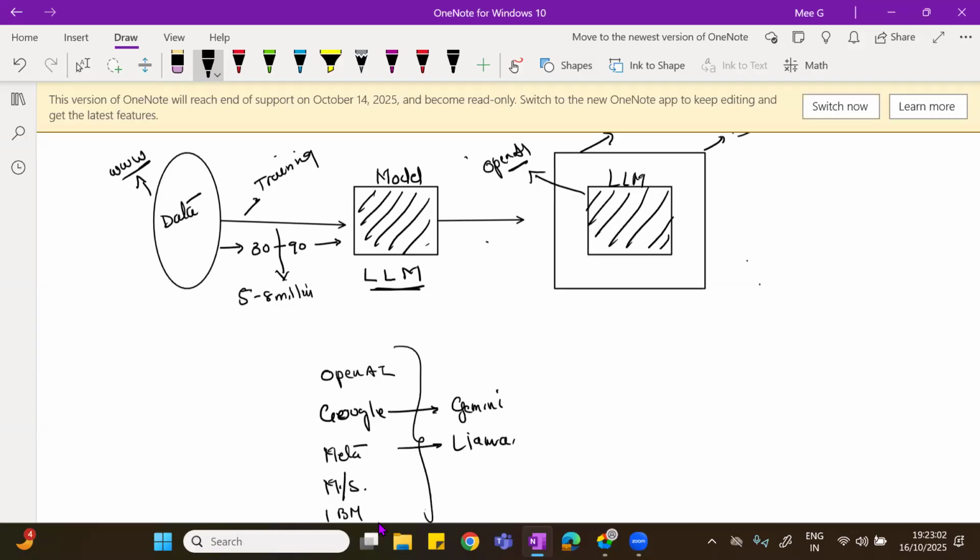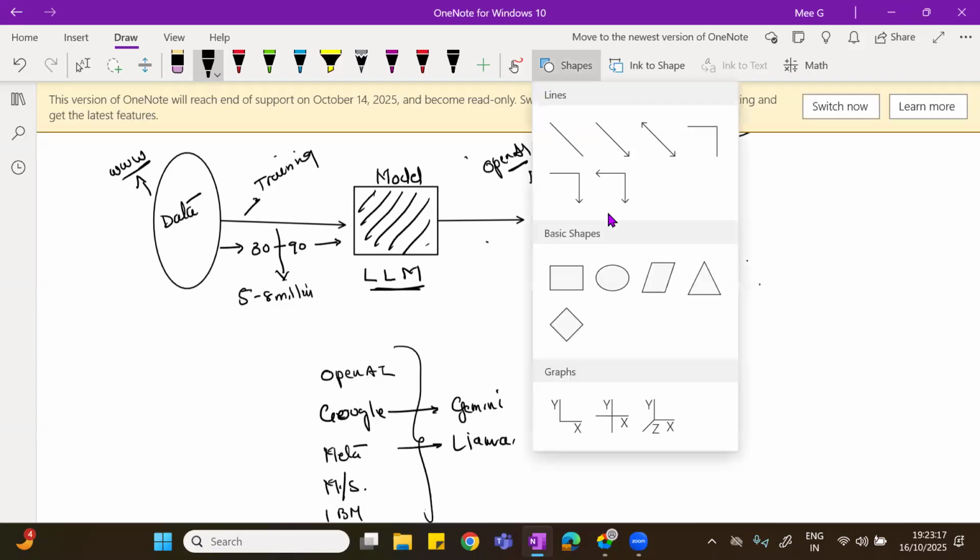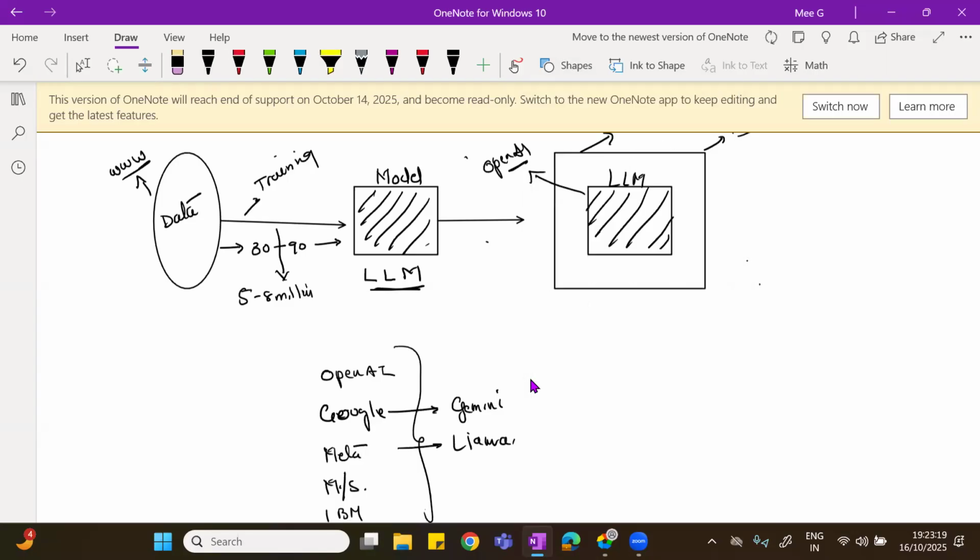Now suppose you want to use an LLM in your system. Say you are working in a small company, or you own a small company. Can't we use it? Yes, you can use it. What you can do is get this LLM into your system, and then you can directly use it in your application.